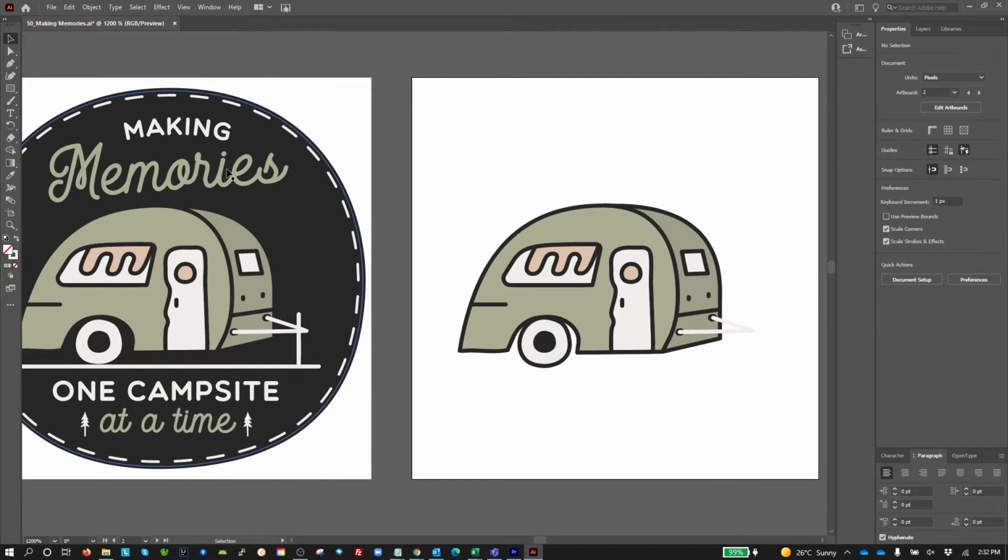Now, all of the wording, the making memories, the one camp at one time, in my view, they are marketing messages, they are marketing campaigns, calls to action, all that sort of stuff. They are not the logo. The logo is the unique thing that links to you.